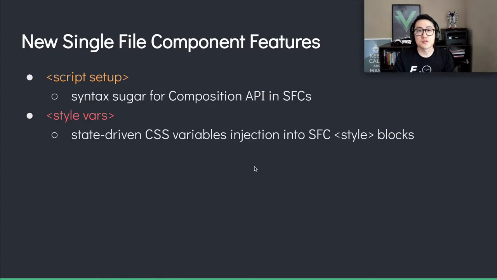Now, we also introduced some new single file component features like script setup, which is syntax sugar for using composition API in single file components, and style vars, which is state-driven CSS variables injection into single file style blocks. I won't dig into too much detail about these. If you use Vue, you can go to our RFC repo, which has more details. But these are some exciting new things that came out recently, so I want to mention them here.